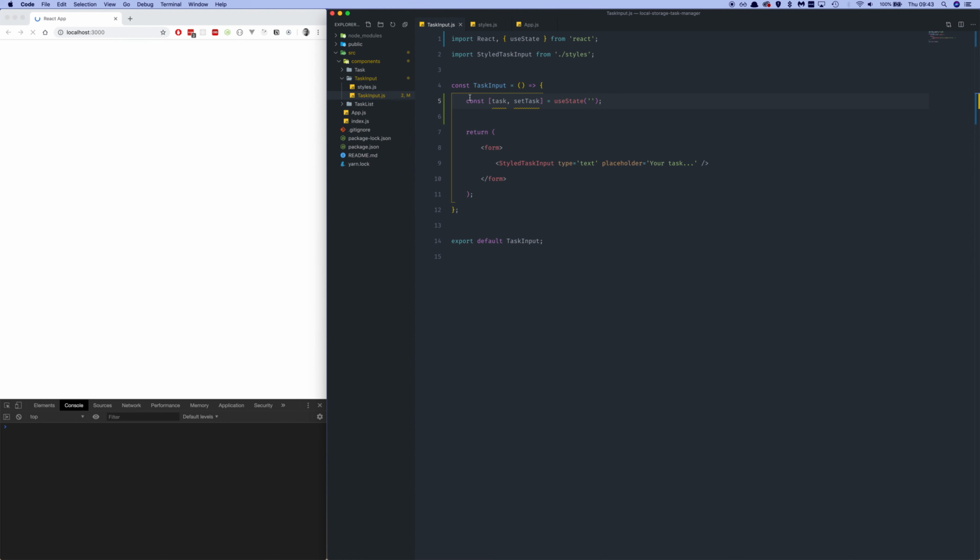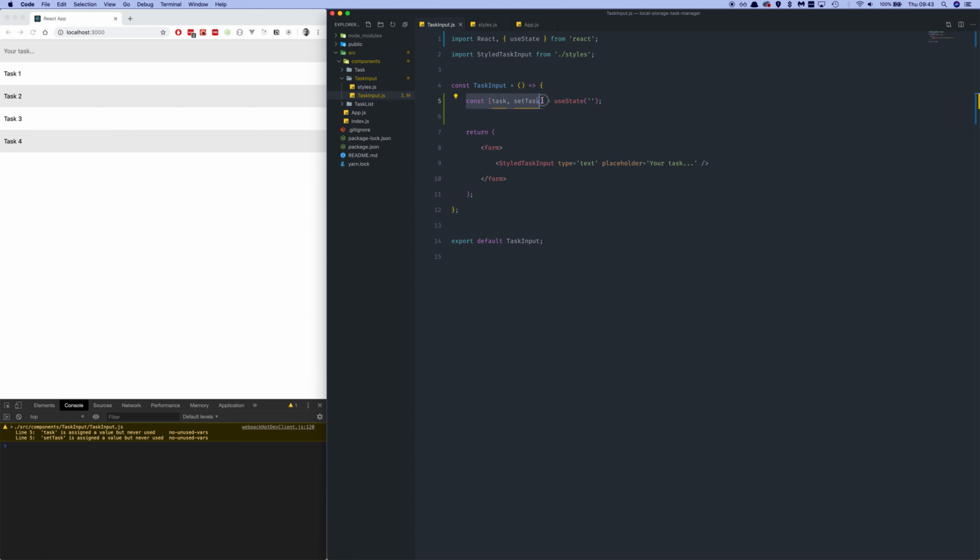So we can then start using these values in our application. Currently task will just equal an empty string because that is what we've initialized this useState hook with. And then this set task is a function, and whatever we pass that function will update our state, and then we can get that updated value through our task constant.